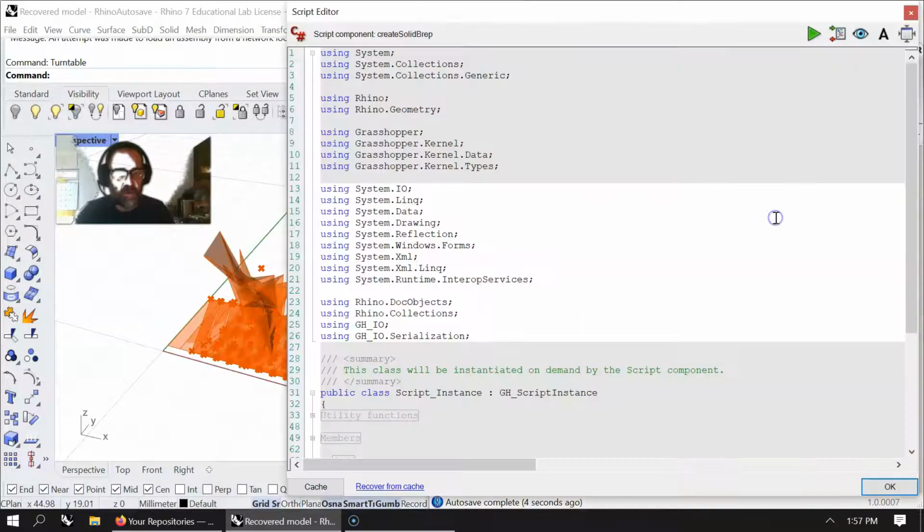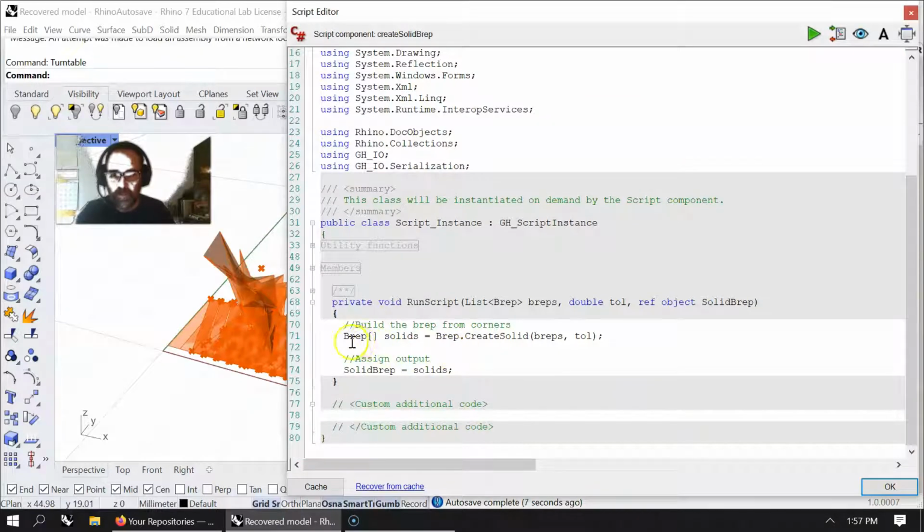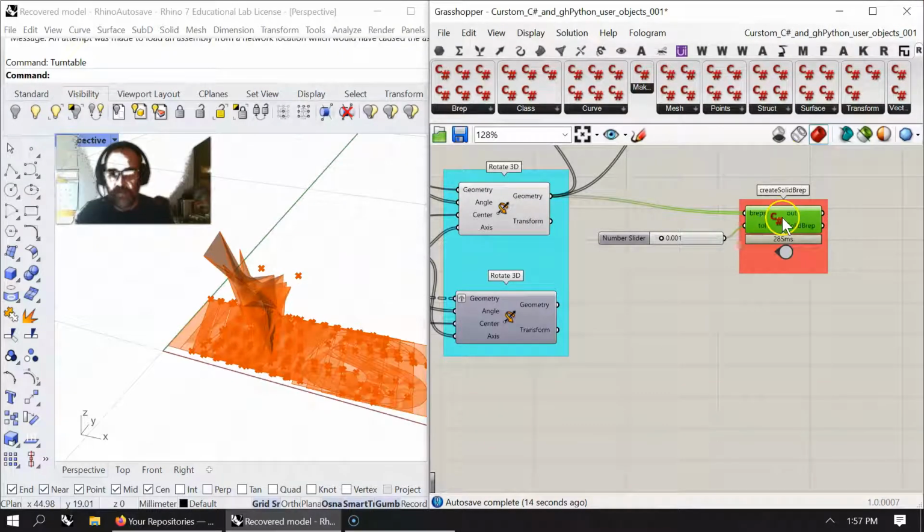You can jump in there and see how simple they are. This script is pretty simple. It uses BREP array. Solids is going to be because the BREP creates solids. You'll need a BREP and a tolerance. As long as you set that, you can dig into that and find out exactly what you're doing.